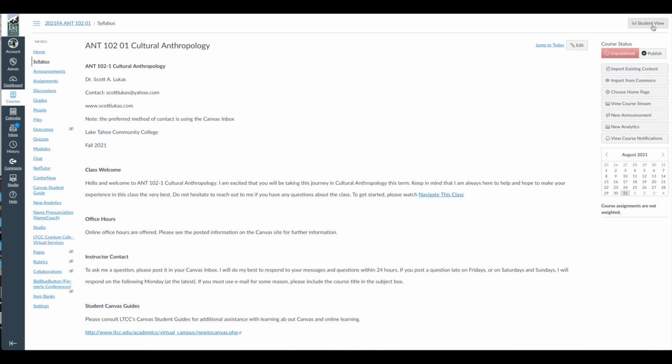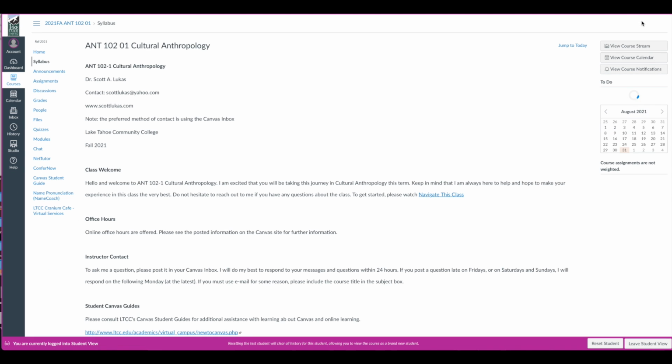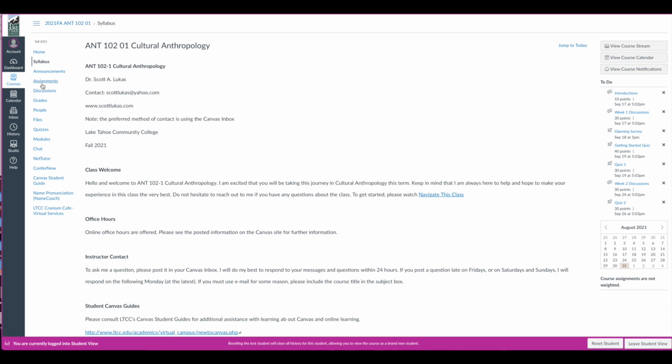When I hit Student View, Pages and all these other grayed out items, so 1, 2, 3, 4, 5, will all disappear because I'm in the Student View. This is what the students see. Okay, you can see those 5 are gone, including Pages. So this really shows you from the student's eye view exactly what the students see at the moment in time in which you're viewing it.